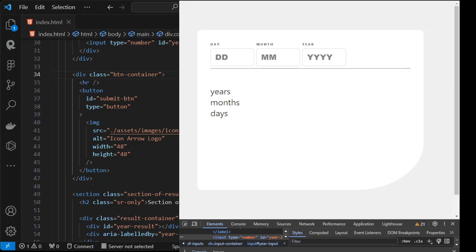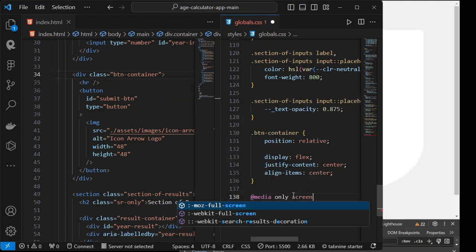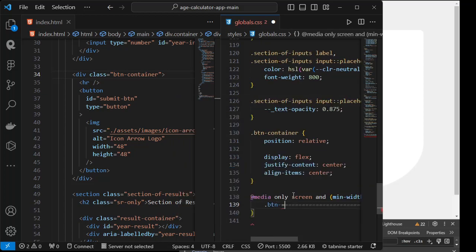So we have position relative, display flex, and on mobile we will centralize the button. So there we go, align items center. And then we will also have, oh wait, you're not actually seeing the code editor. Let me just grab that. There we go. So only screen and width of 768 pixels. Button container will have a justify content.